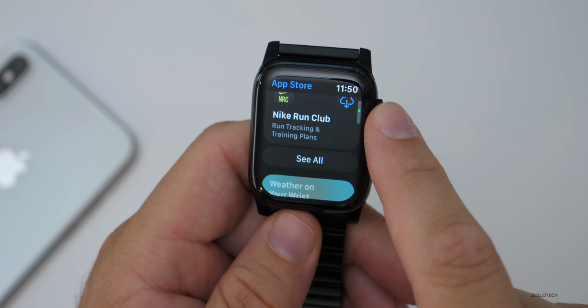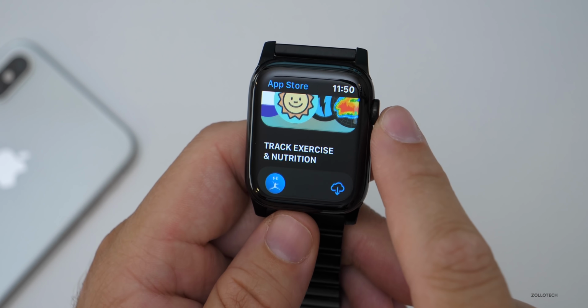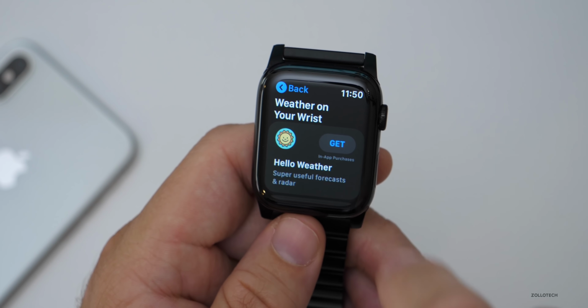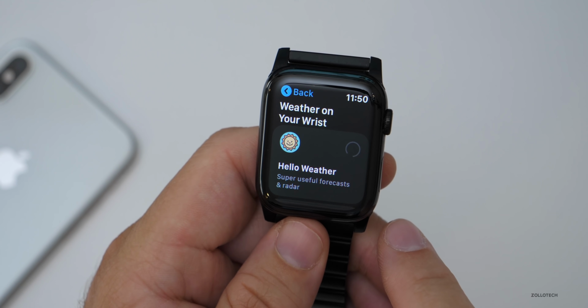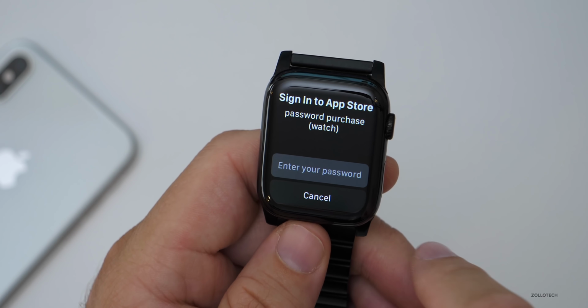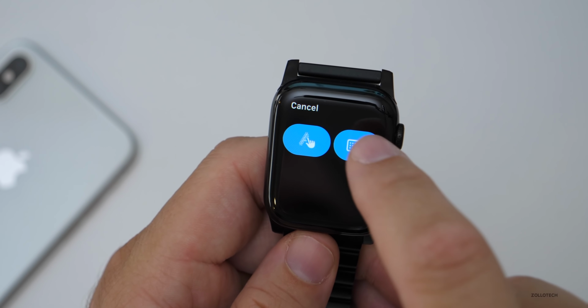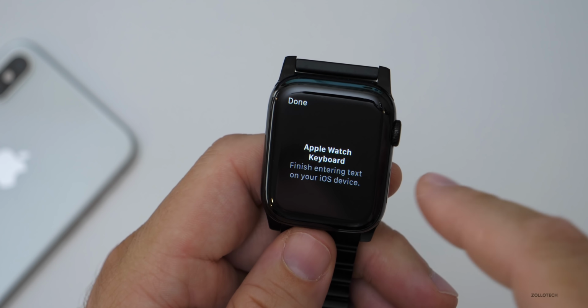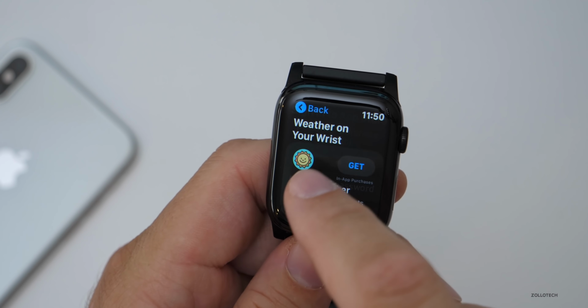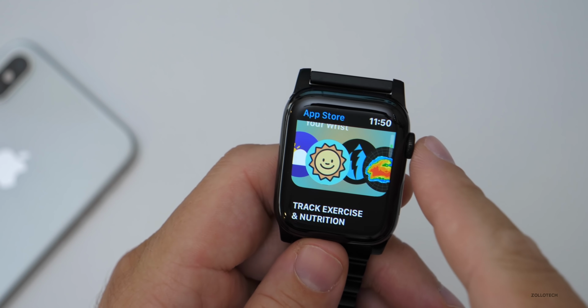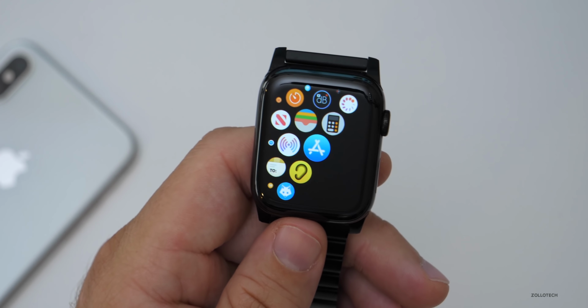So there's the Nike Run Club app, weather on your wrist. Let's see what we have here. Let's try this one. It says get and enter your password. So enter the password. Finish entering text on your iOS device. So it's not quite as straightforward as I had hoped, but eventually it will probably get a little bit better.